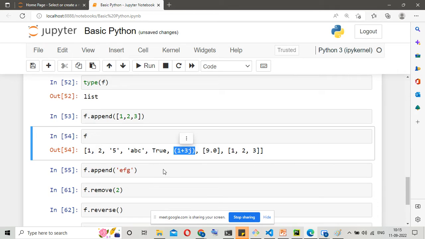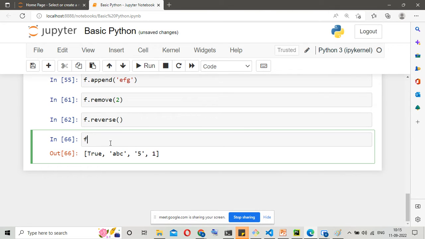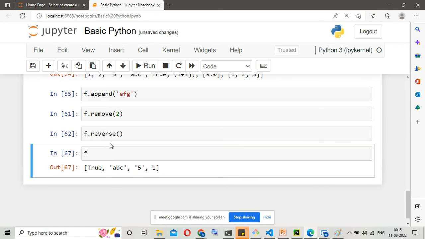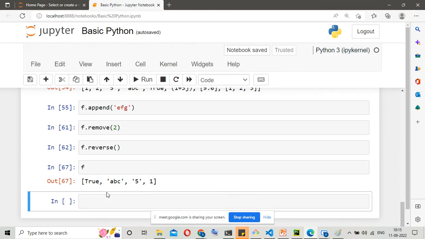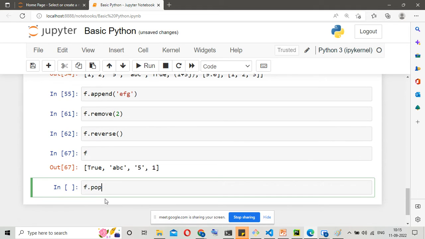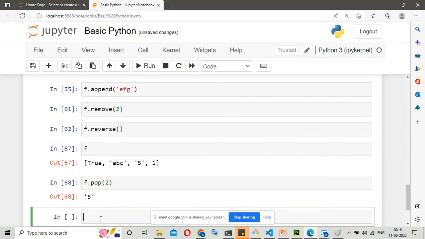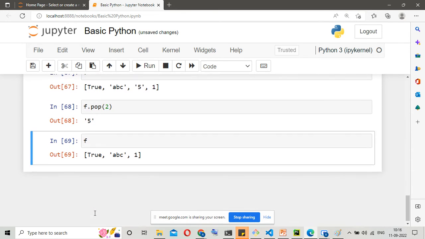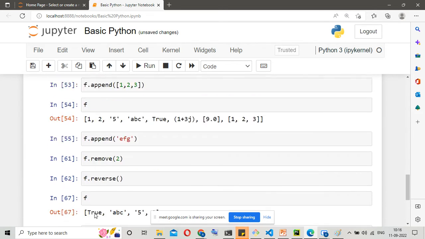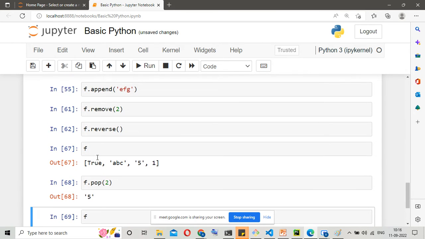Okay, correct. Now suppose you want to delete this 5. Which position should we give? Position 2, right? Counting 0, 1, 2. So f dot pop and then 2. So now I found the second position was 5 as a string, and it returned this f. Okay. So play around with the methods later on and check whether you are able to understand.